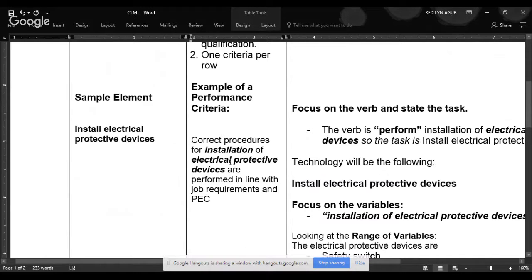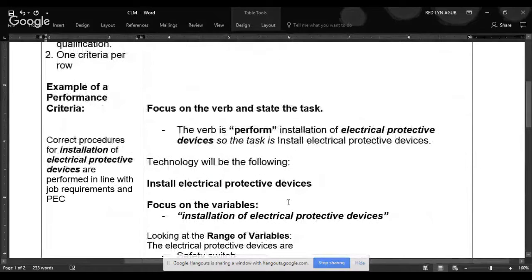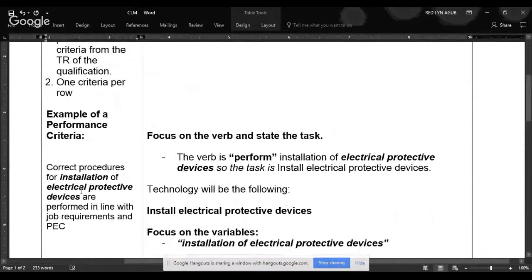So there are three, if you will notice, you have here the verb, which is are performed in line with the job requirements. So the verb is perform, and we have to look at this part of the performance criteria because it is very important. So let us see how we will analyze this criteria so that we will have the correct contents for this performance criteria.